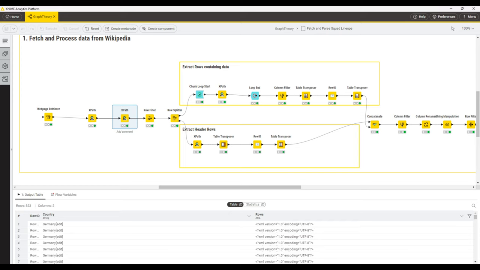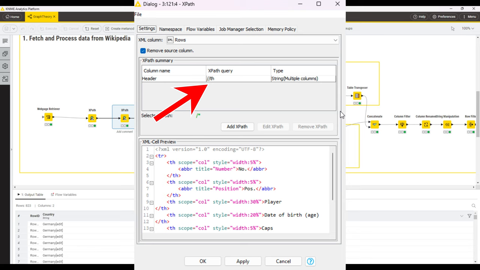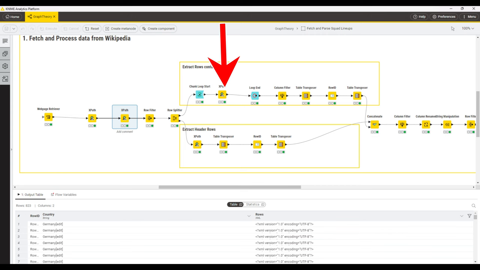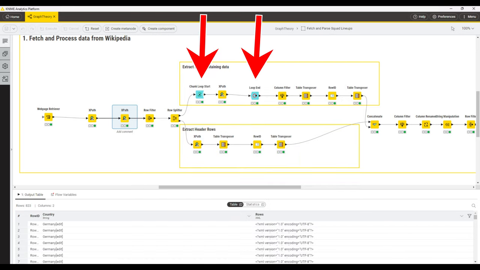In the bottom part, we process the header rows where we just need the XPath node to extract the content of the th tag, and we select string as type and spread it across multiple columns. In the top, we perform the same action, however, the tag for the different rows is a tt tag, and we are processing this within a loop.